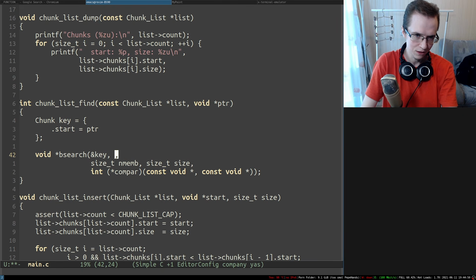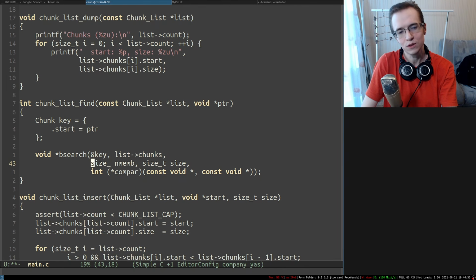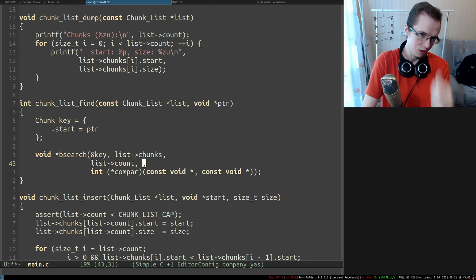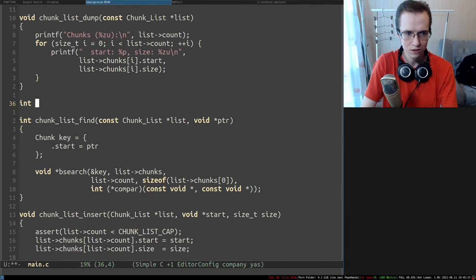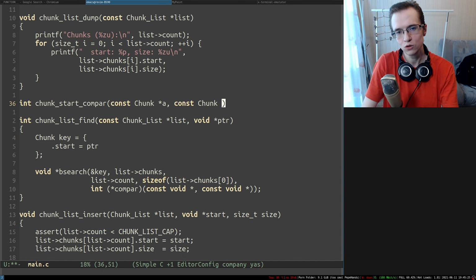So the base in that case is going to be list chunks, right? So here are the chunks. The amount of elements is going to be list count. The size of the element is going to be sizeof list chunks 0. And we need to have a special comparison function. Okay, so let's implement something like int chunk start compare, right? And here we're going to accept 2 pointers, const chunk A and const chunk B.